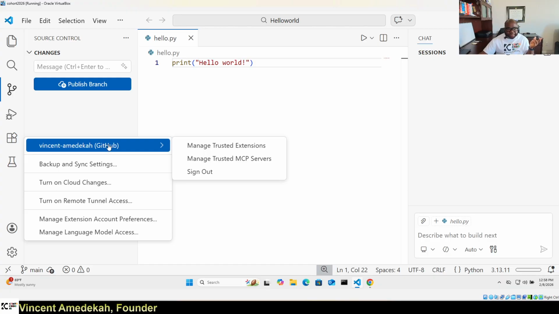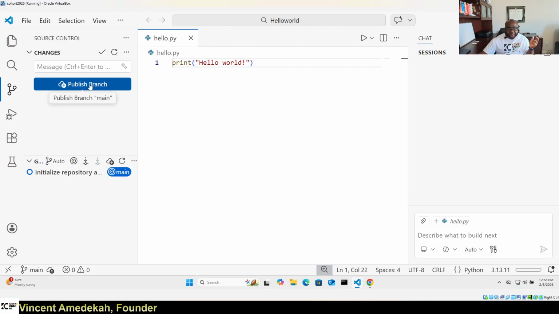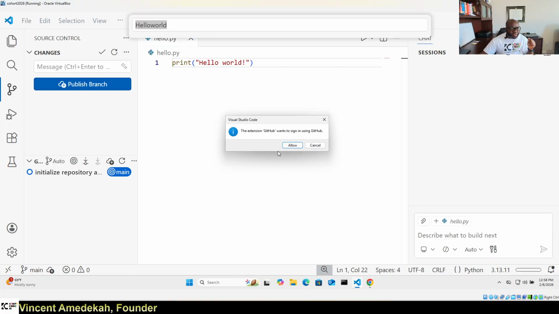It's connected. I have my GitHub. Okay. So now I want to publish my branch, my repository that I have created for Hello World. So I'm going to publish that now. And it says the extension wants to sign in, say allow.